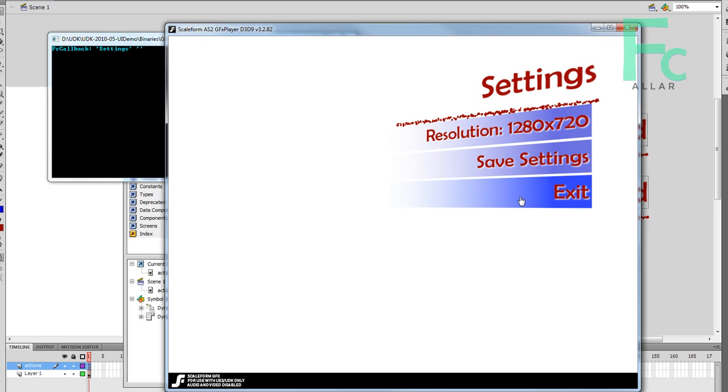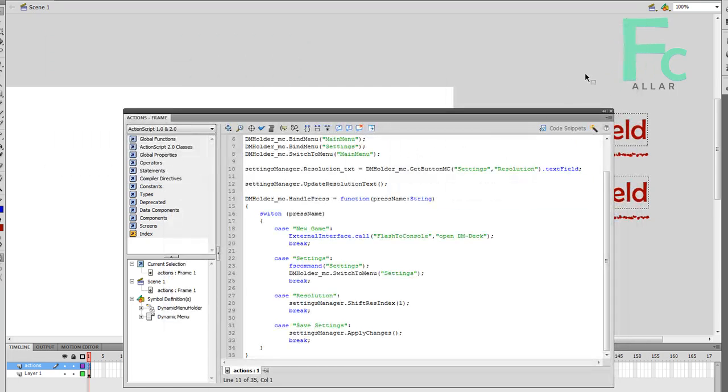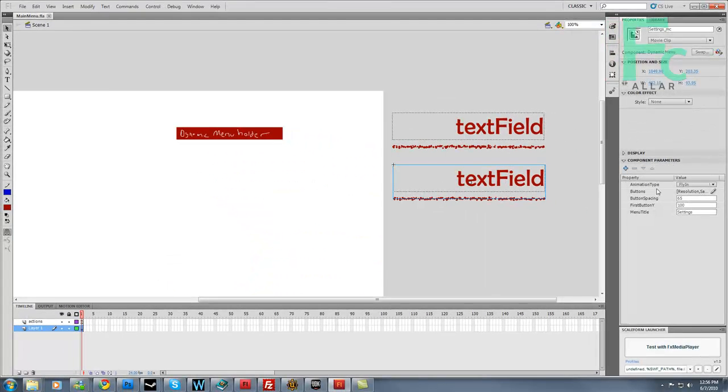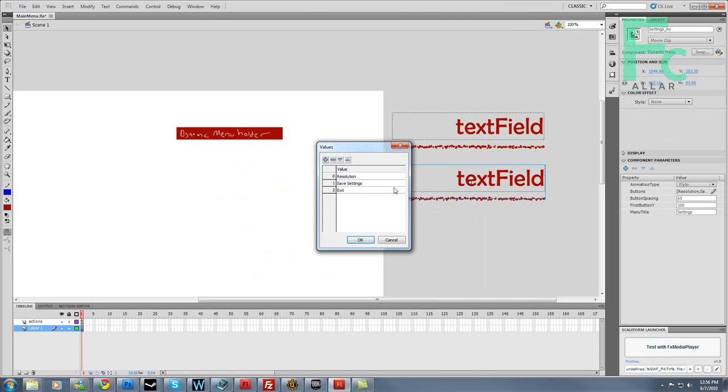Go ahead and exit. Oh, exit. Why is that doing that? I need to go back to my settings. I need to change this button to back, not exit. Exit exits the game.